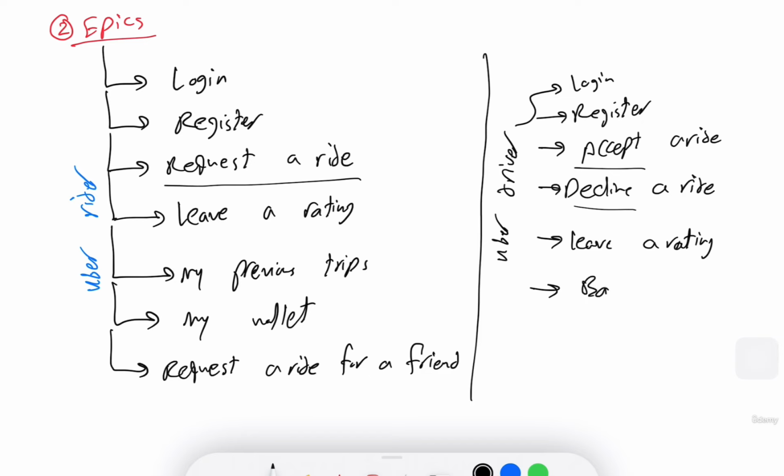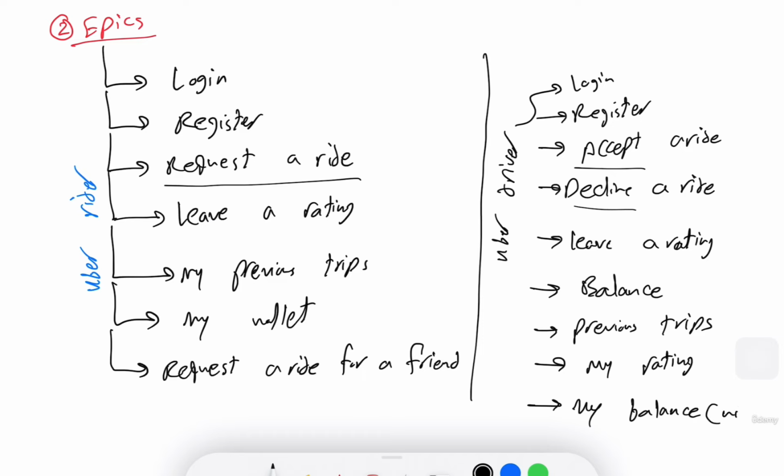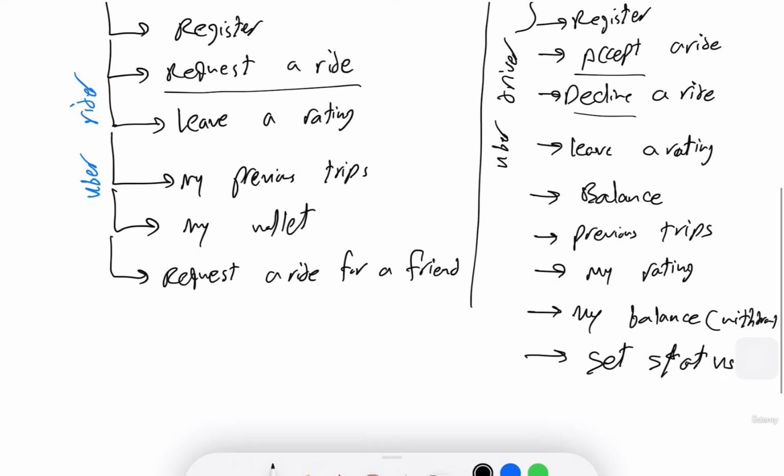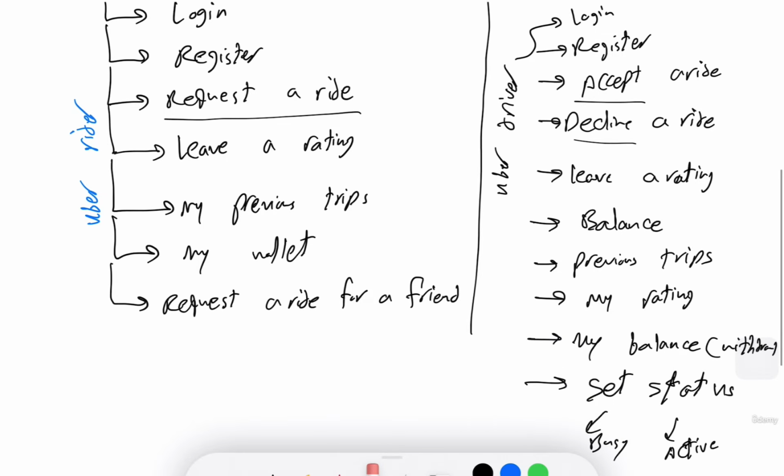There is the balance, so for each day how much money did you make using the application. We have also previous trips, my rating. So here the driver has a rating, which is very important for him. My balance, okay, which he can withdraw, for example, using an ATM machine. Also set status, so the driver can set his status to busy or active or anything. So all of those are considered as epics.